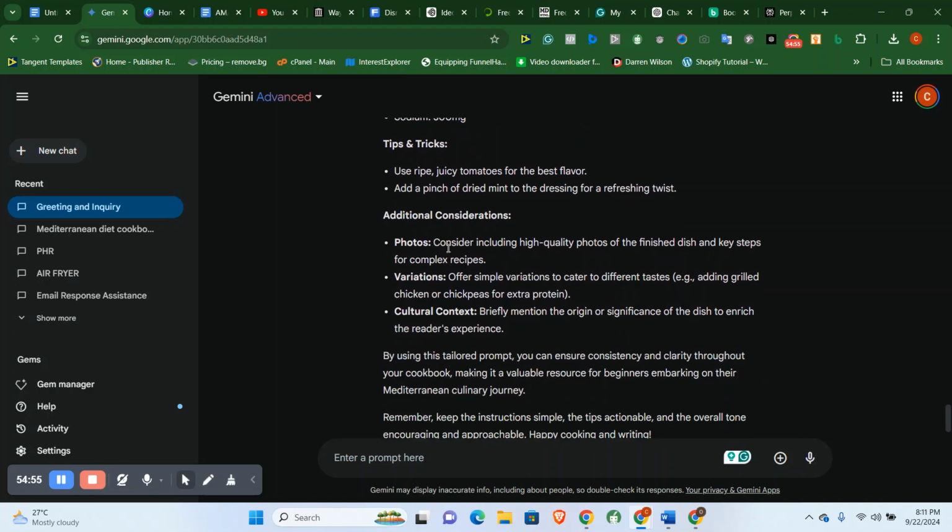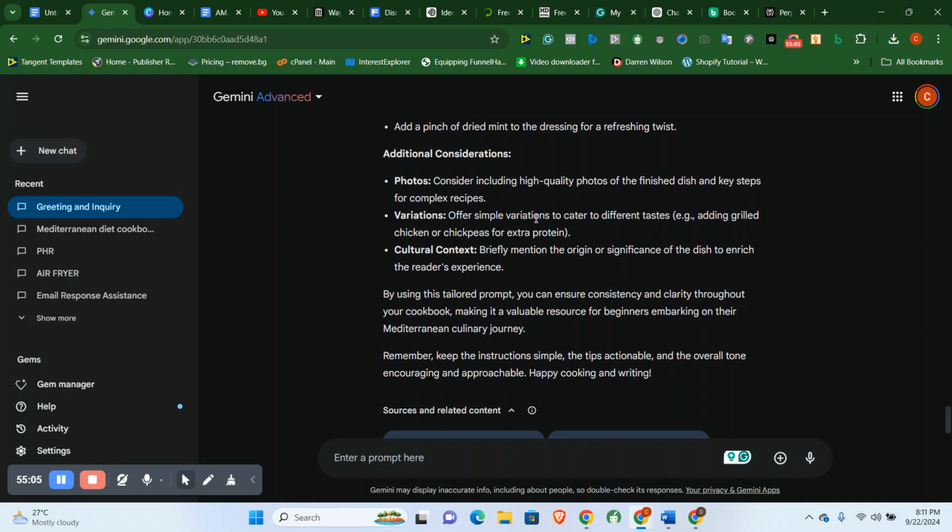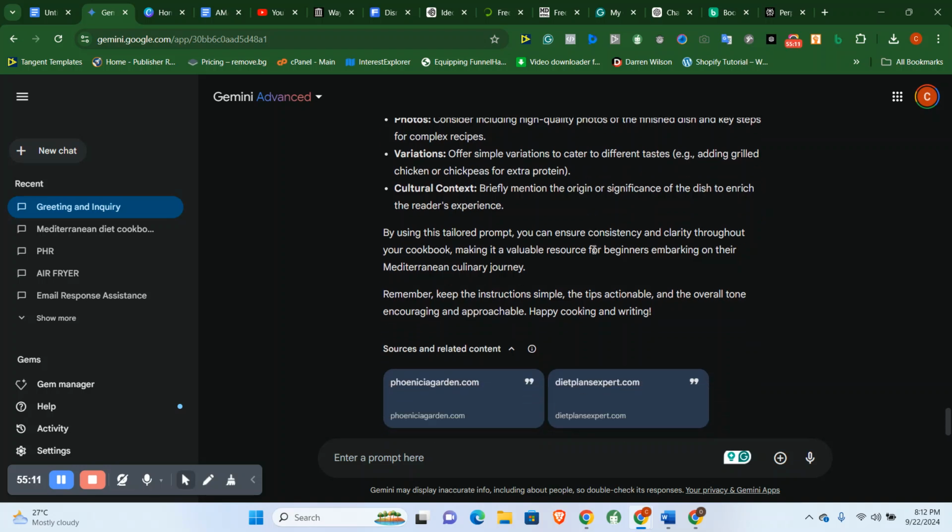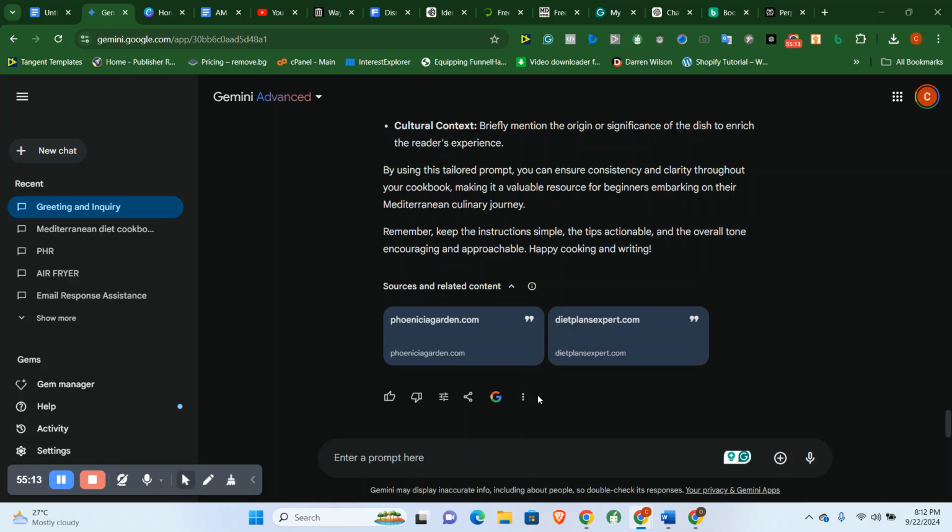Additional considerations: photos. Consider including high quality photos of the finished dish and key steps for complex recipes. Variations: offer simple variations to cater to different tastes, for example adding grilled chicken. So now this is awesome, and it lets you know that what we're doing is good.